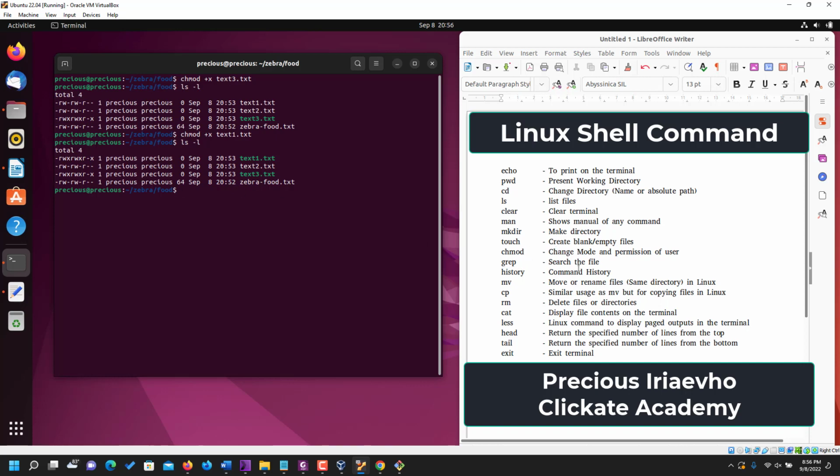The next command is called grep. Grep is used to search a file. And how do you search a file? Let's do something. So let's go back to the terminal.